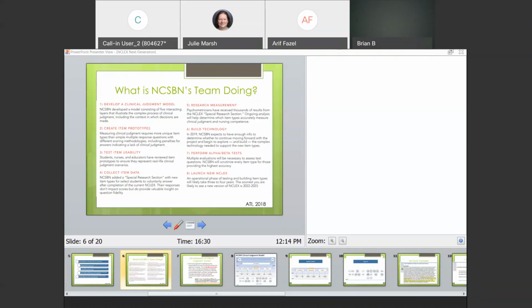NCSBN then added a special research section to the more recent NCLEX tests. These are voluntary items that a student, upon completion of their NCLEX test, can volunteer to answer. Their responses don't impact their scores. It just simply helps this research team see the validity and the question fidelity.